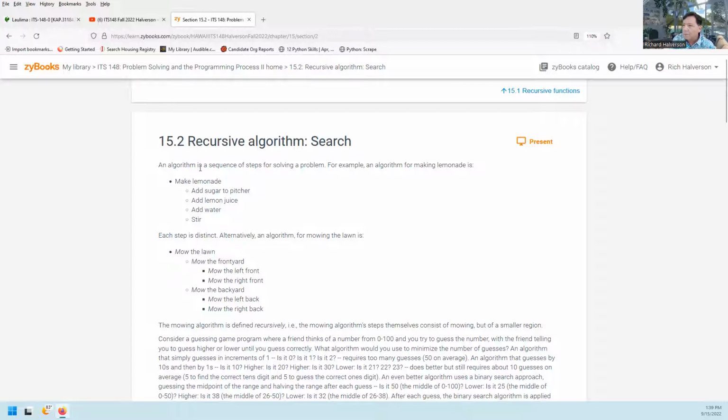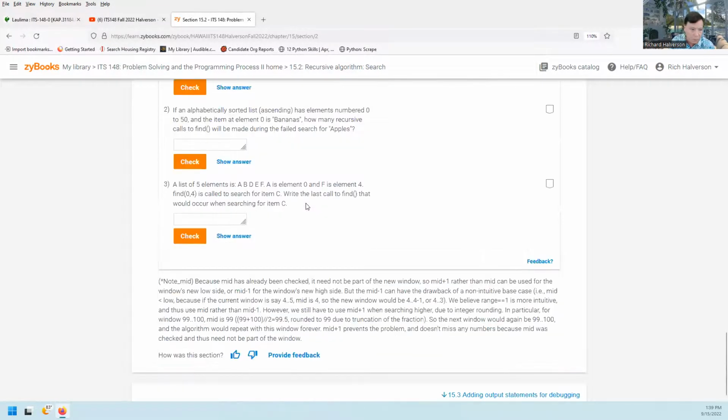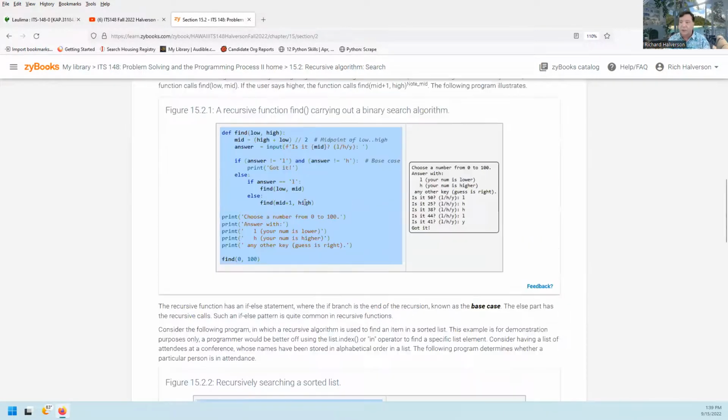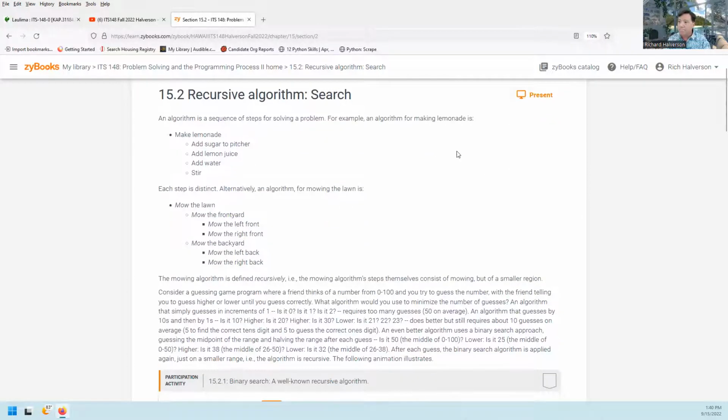All right. Is there a challenge? No, there's not a challenge here, but this talks about a recursive search algorithm.